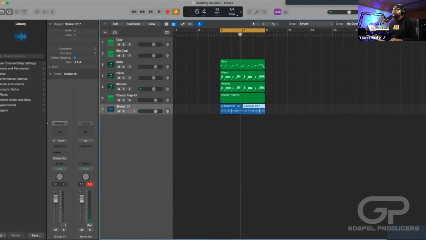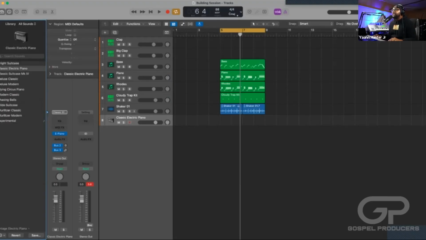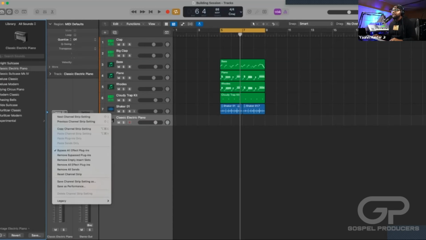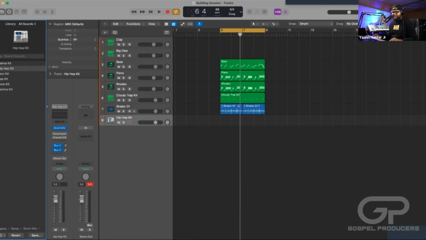So the next thing we're going to do is add some bongos to this. And a good one to use is go over here to the plus sign, and then you could just start with default patch, hit create. And then we're going to go up here to where it says classic electric piano. And then we're going to go down here to legacy, and we're going to go to GarageBand, surprisingly, and then we're going to go to the drum kits in here, and surprisingly, it's the hip hop kit that has the good bongos. Get rid of this reverb.